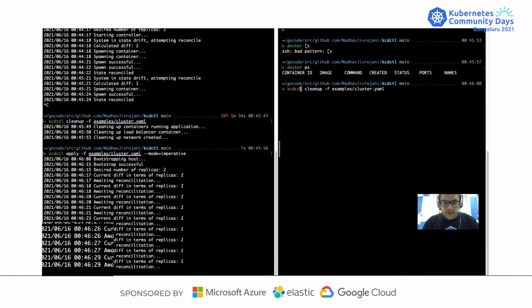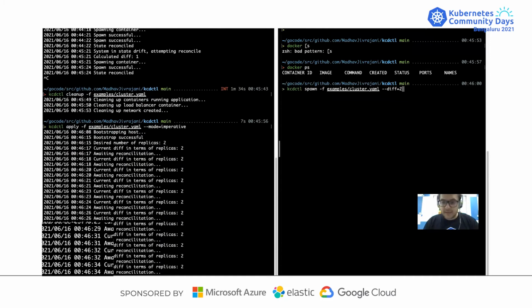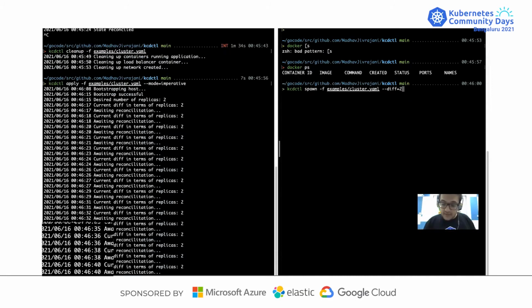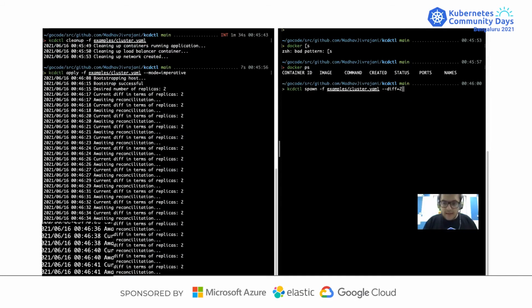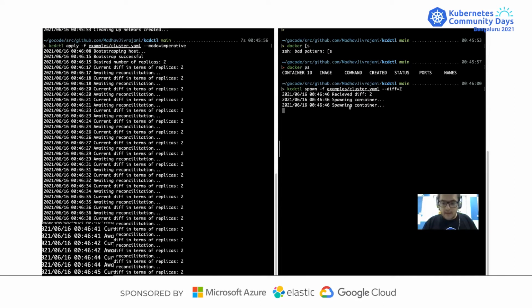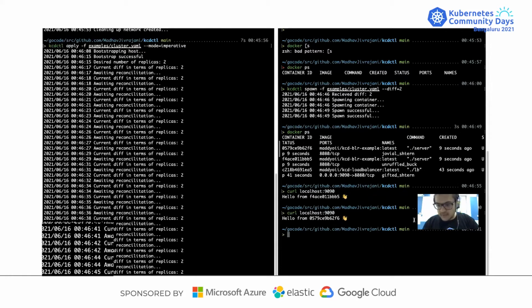So to make sure that I get to where I want to be, I can spawn a certain number of containers. I am seeing that the desired state is 2. I am seeing that the current state is 0. So now I am calculating a diff of 2. So I spawn 2 containers. And once they are spawned, I can see that it says state is reconciled. So if I do Docker PS, I should get 2 containers and 1 load balancer. And then if I do curl, I should get those host names again.